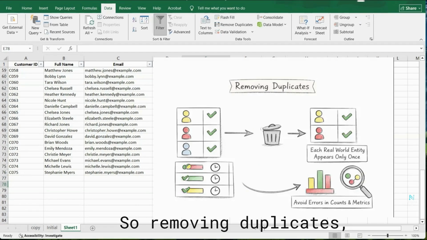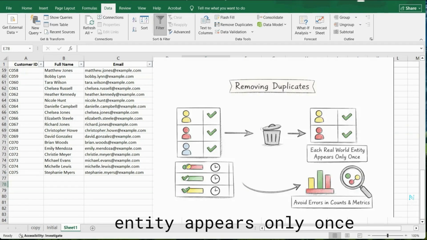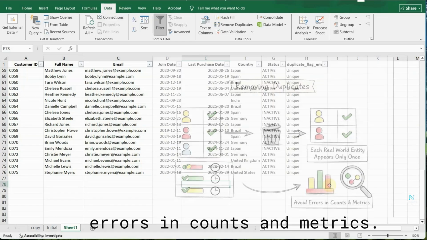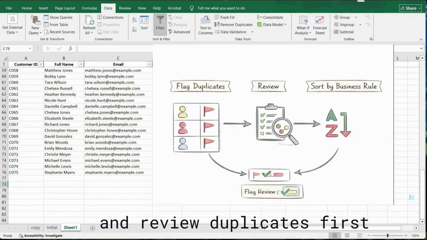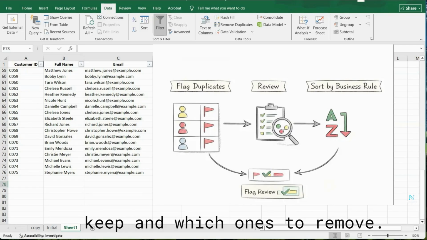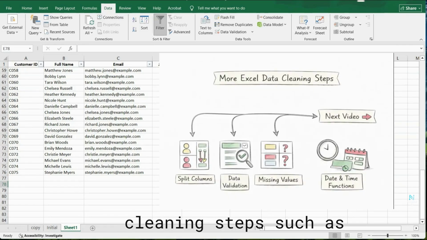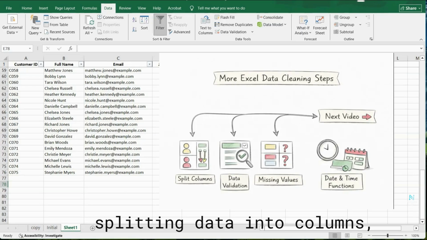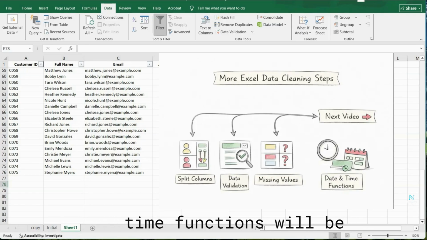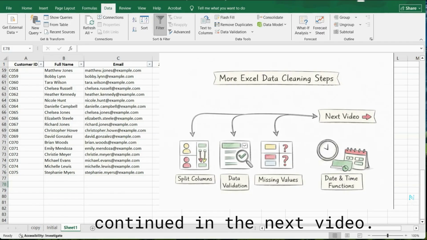So removing duplicates ensures each real-world entity appears only once in your dataset, avoiding errors in counts and metrics. It's a good practice to flag and review duplicates first and to sort by a business rule, for example, most recent purchase date, when deciding which records to keep and which ones to remove. The rest of the Excel data cleaning steps such as splitting data into columns, data validation, handling missing values, date and time functions will be continued in the next video.